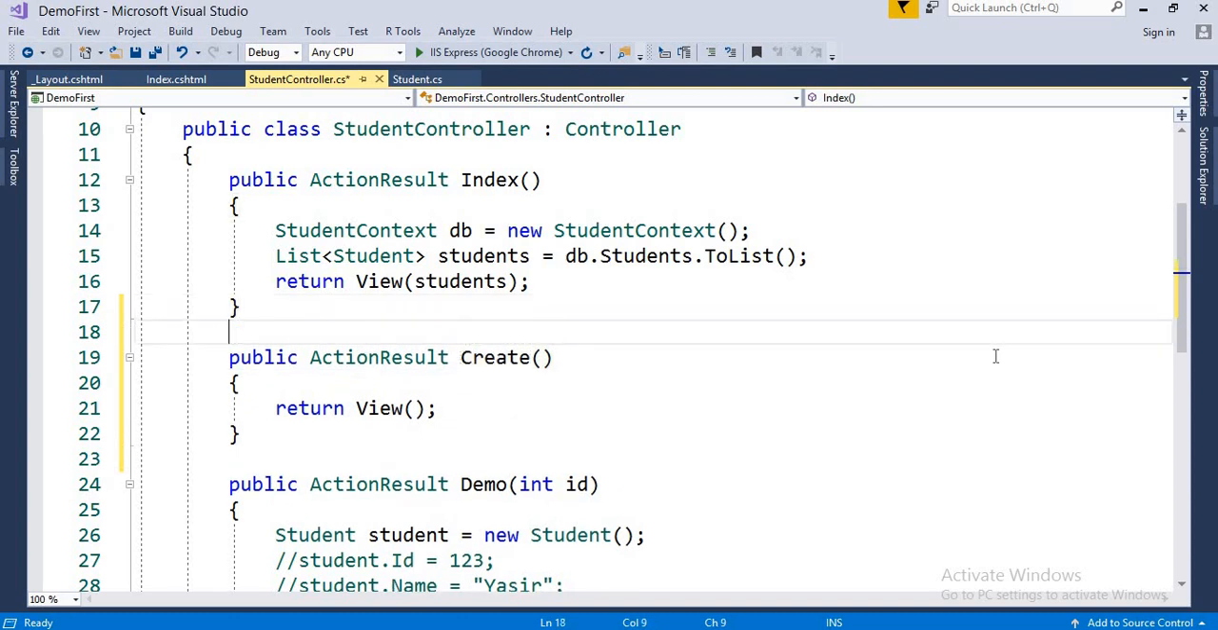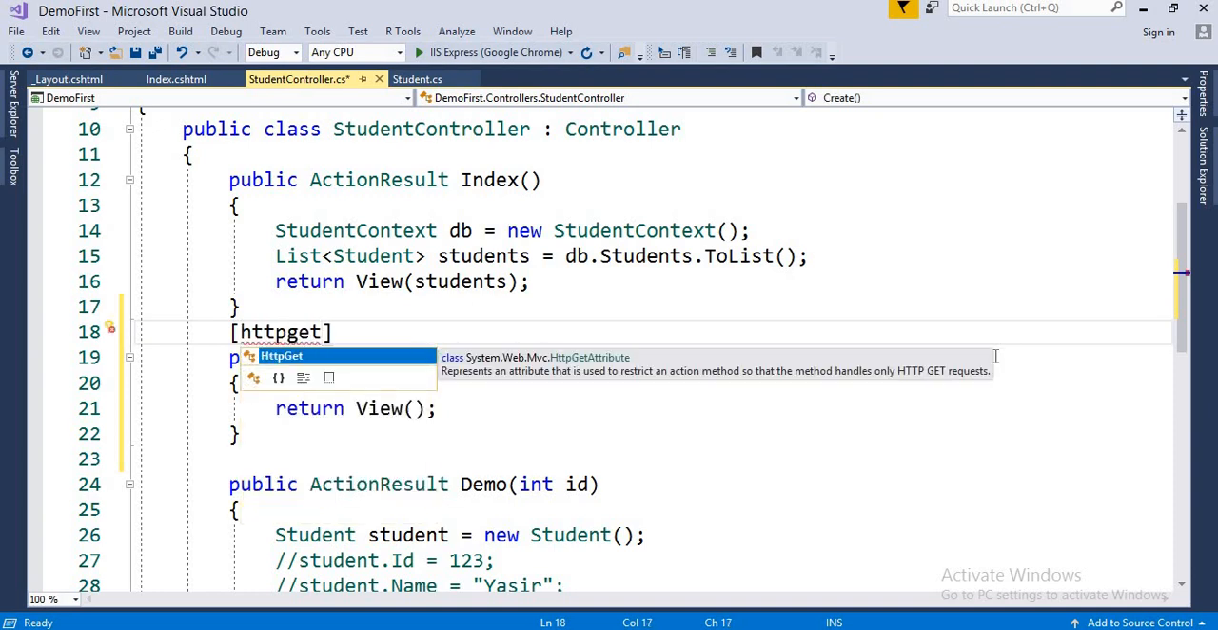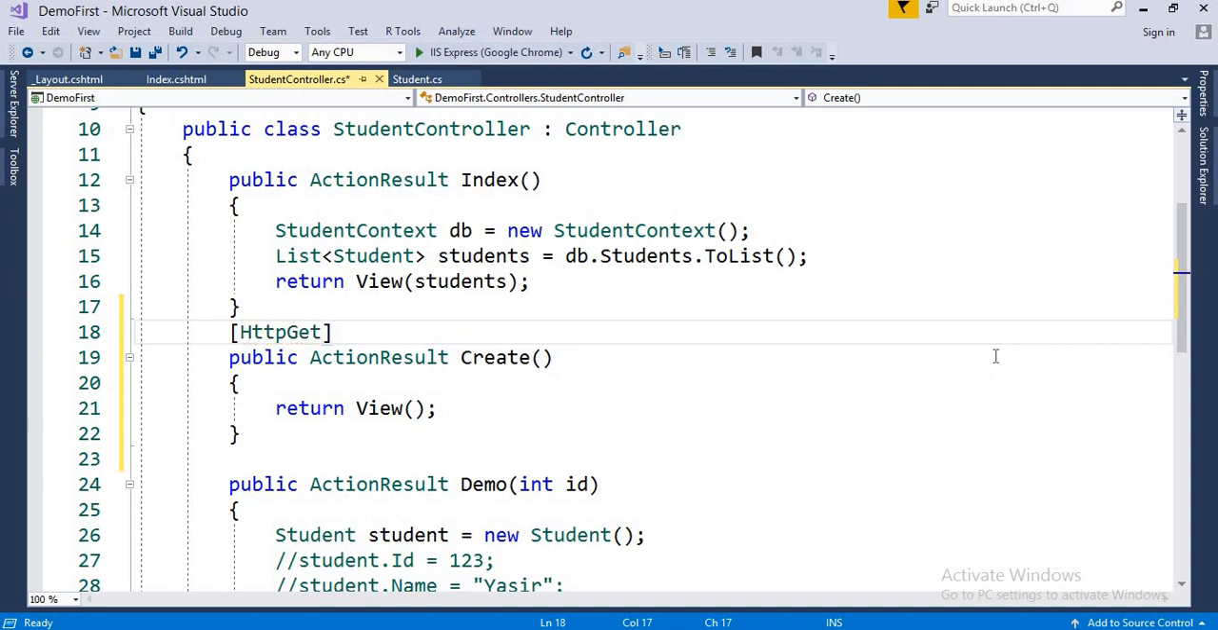and whenever you are going to insert something into the database, or you want to edit some data or delete some data, all these actions require HttpGet and HttpPost attributes. And what are these attributes and why we use them, I will explain in a bit. For now let me add the HttpGet attribute over here. This will show that this is the HTTP get request. Okay, so let me add a view for this action method.